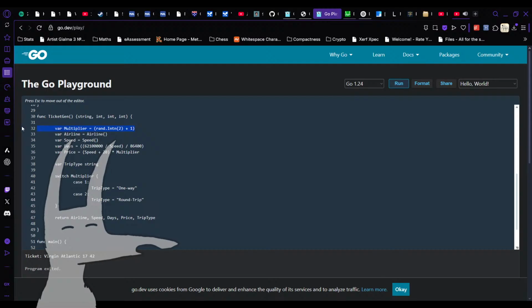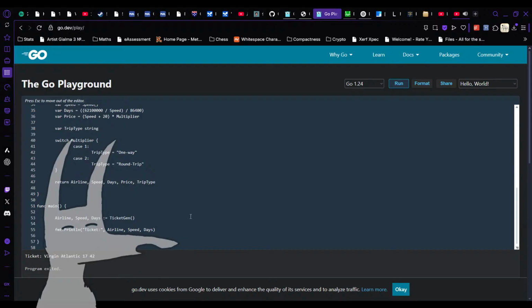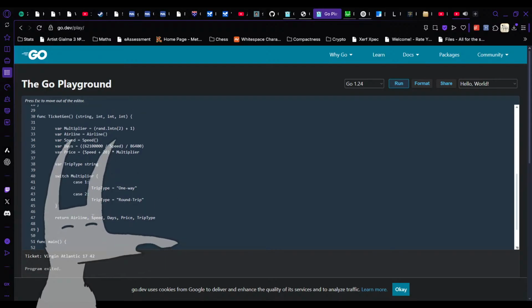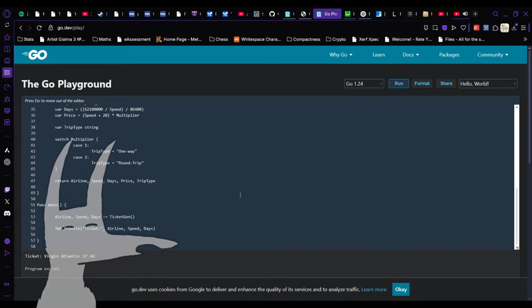So it'll randomly pick whether it's a round trip or not. Randomly pick an airline, randomly pick a speed, calculate the days it will take via the speed, calculate the price by adding 20 to the speed, and then multiplying it by 2 or 1 depending on if it's a round trip or not. Take that 2 or 1 value and convert that into a string so that we can use it to print our ticket. We should be done. Okay, so airline int, and then string again. So days, price, and trip type.